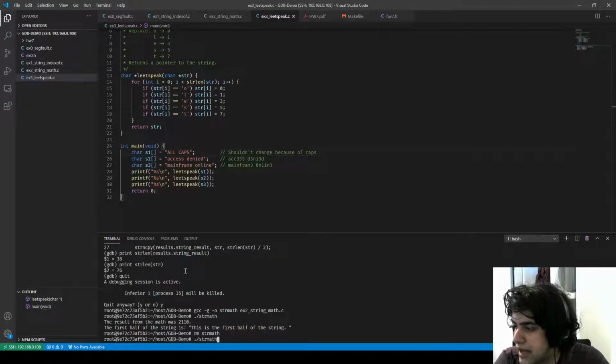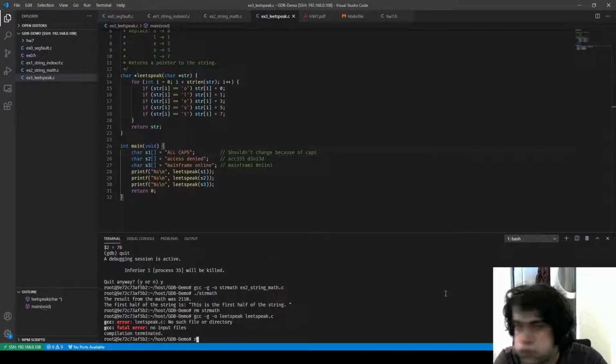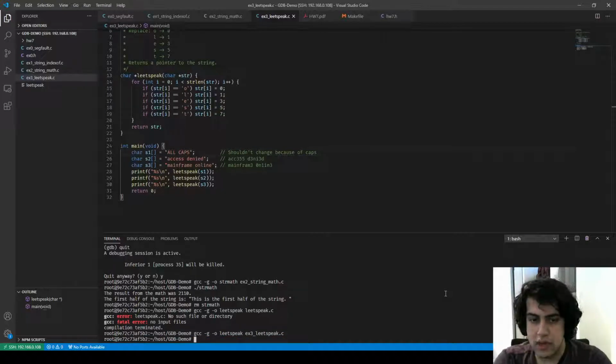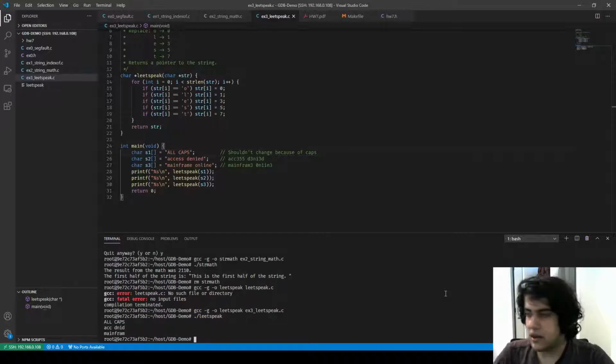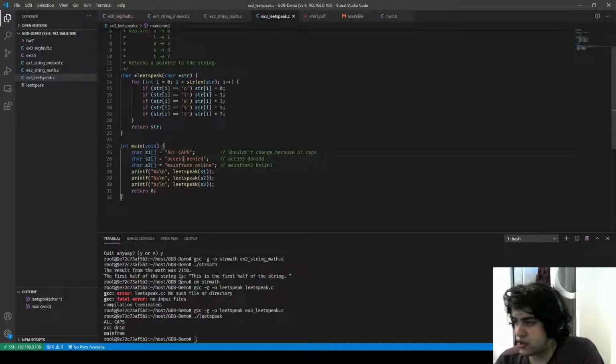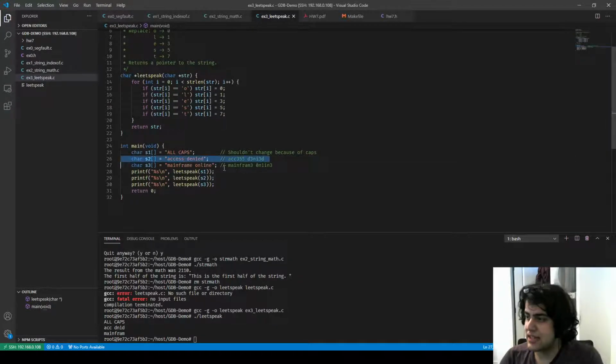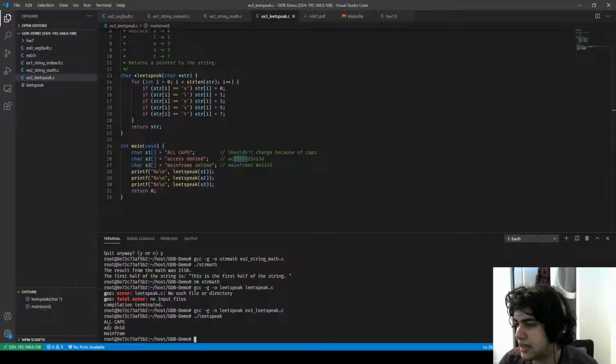I'm going to compile that LeetSpeak file, example3 LeetSpeak.c. It compiles normally, but when I run it, I'm not getting the expected result. So all caps should not change because it's all caps, and that's actually what we get. But for access denied, instead of getting these numbers, I just get, there doesn't really seem to be anything there.